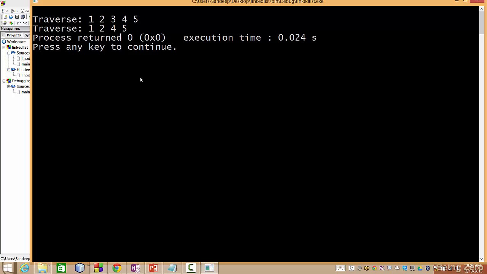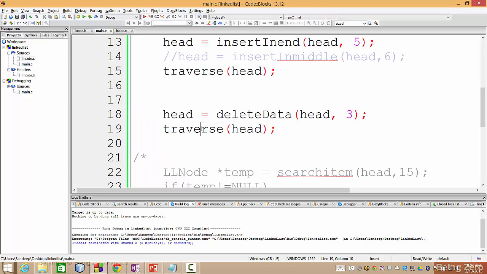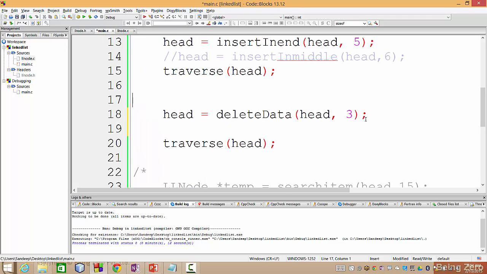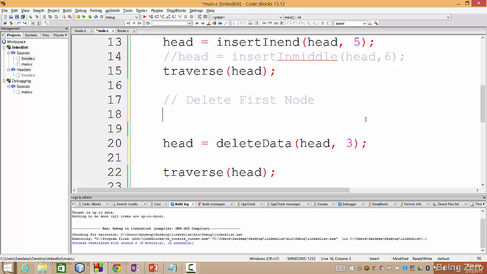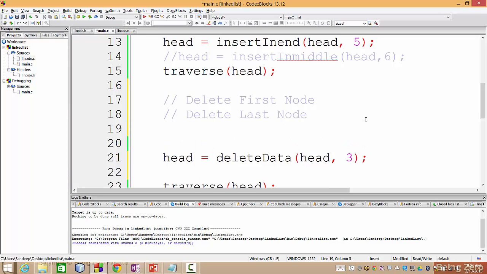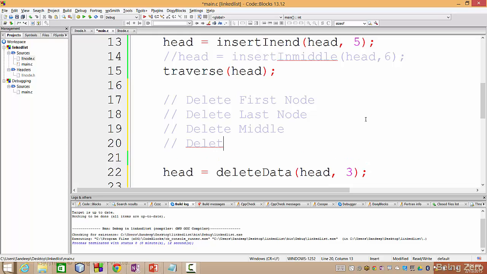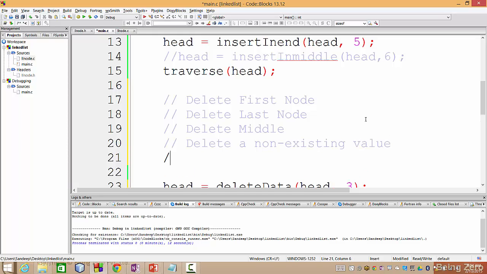But now we should validate all our interesting cases. So what are the interesting cases for deletion? Delete first node, because that is the case where head is modified. Delete last node, delete middle, delete a known existing value, delete from null list or blank list. These 5 cases we will test with.